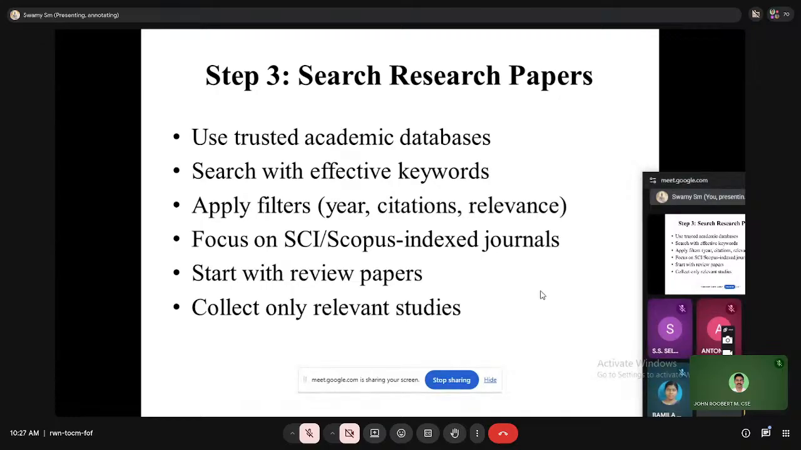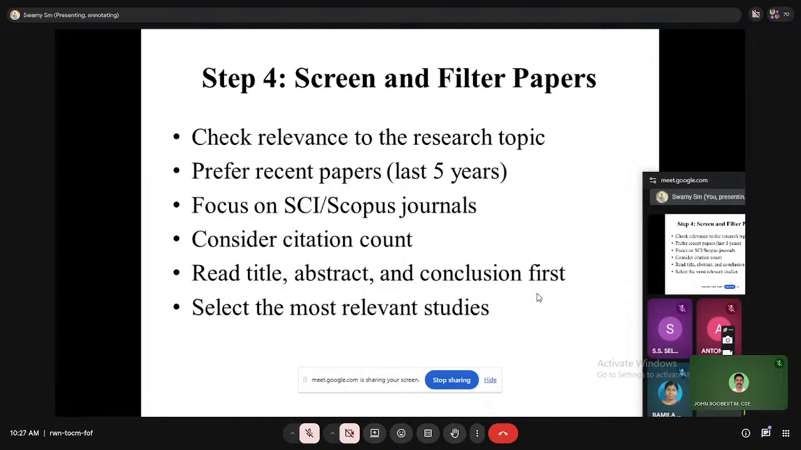And the next step is the screening and filtering process. After searching for papers, the next step is screening and filtering. We may find hundreds of papers, but not all of them are useful. Therefore, we should select papers based on relevance, publishing year, citations, and journal quality. These are the parameters we mostly focus on.